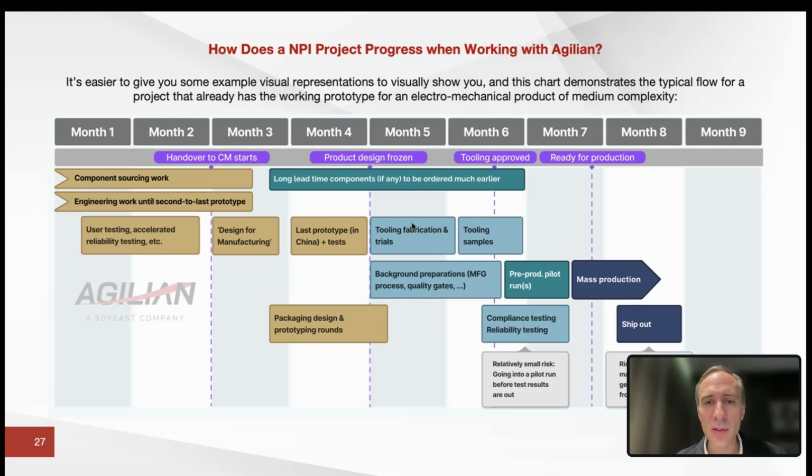And this together is, let's say, 6 weeks plus the testing here. If you don't want to wait for the result of the testing, pre-production pilot runs can start earlier. Let's say 1 is sufficient and you're willing to accept the risk and you go into mass production right away. This is roughly the timelines that you might be looking at.